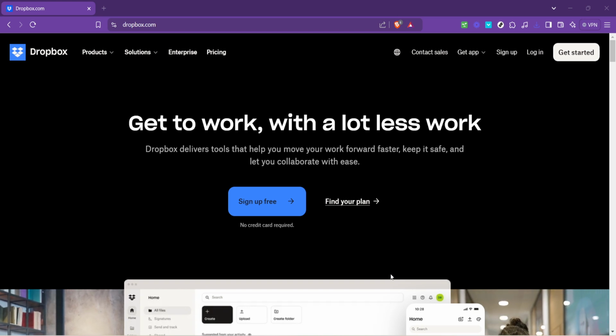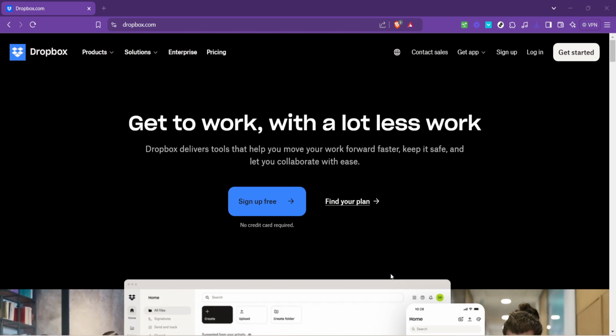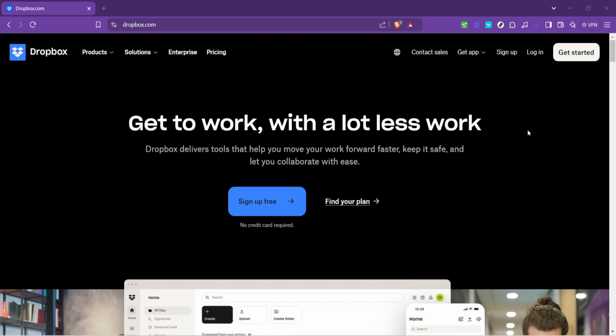To get started, open your preferred web browser and type in dropbox.com. This will take you to the home page of Dropbox, where all your stored files and folders are a click away. But before you can access them, you'll need to log into your account.